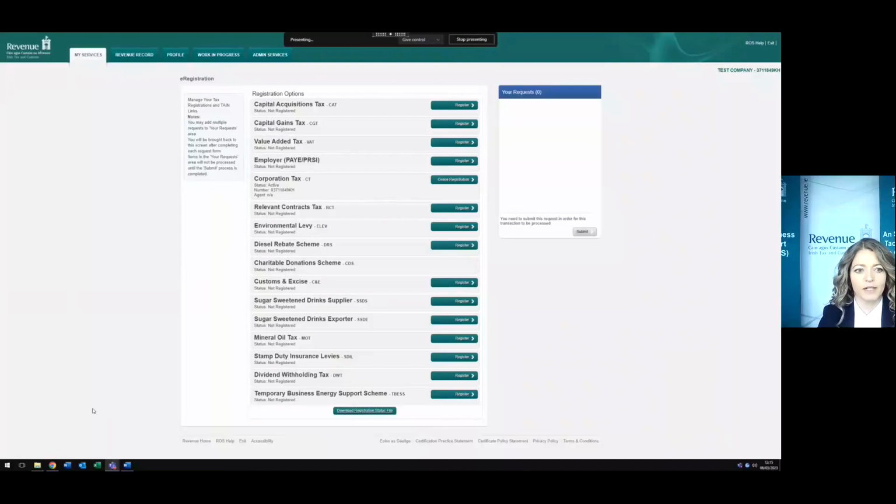How to register for TBESS. The customer will select TBESS under the registration options on the My Services tab and click on Register. This option will be available to businesses who have an active registration for either income tax or corporation tax.